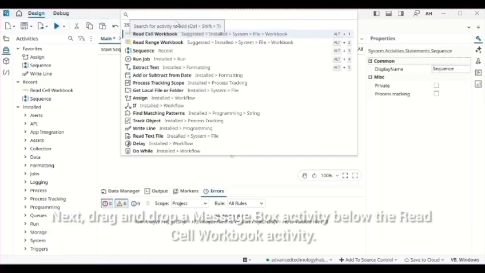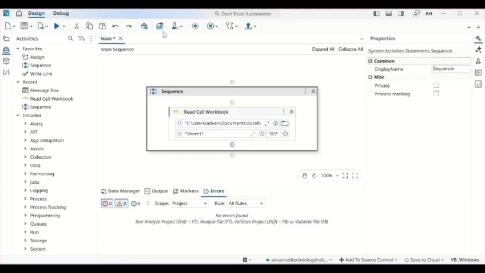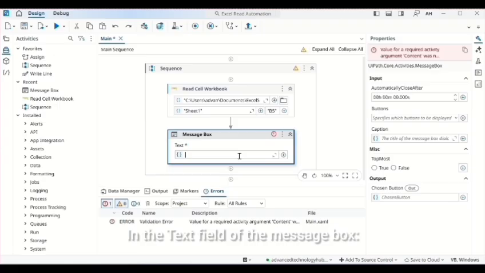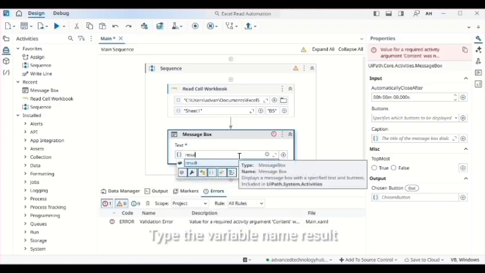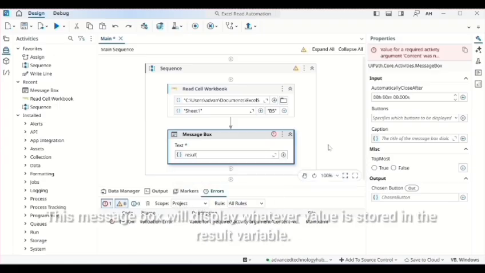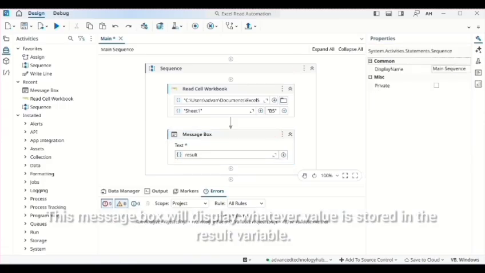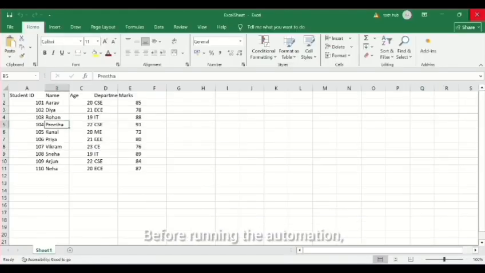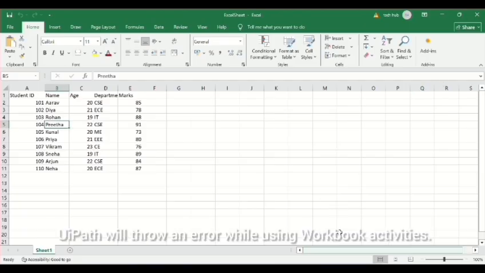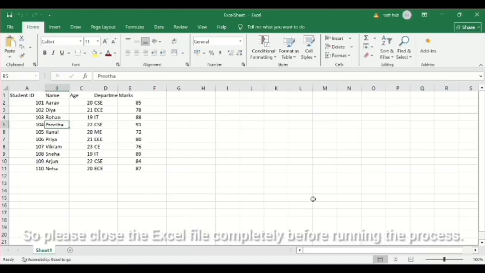Next, drag and drop a message box activity below the Read Cell Workbook activity. In the text field of the message box, type the variable name result. This message box will display whatever value is stored in the result variable. Before running the automation, make sure of one very important thing. The Excel file must be closed. If the Excel file is open in the background, UiPath will throw an error while using Workbook Activities. So please close the Excel file completely before running the process.